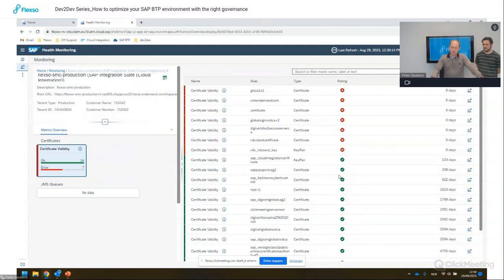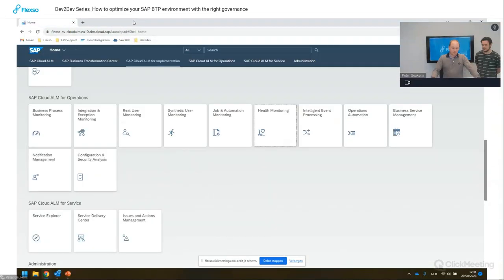We can see the failed ones and the still valid ones. Here we also have alerting: in case a certificate is going to expire in a predefined time frame, I will receive an email notifying me the certificate is about to expire, asking me to take appropriate action. So again, this is a very helpful tool. This is just a small demo of what SAP ALM can do. You can also see other monitors, but this will always depend on which cloud product you want to combine it with. SAP ALM can do a lot of things.